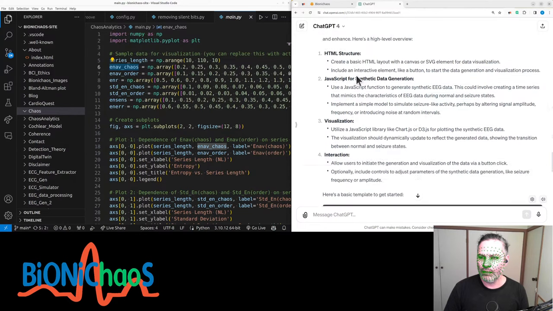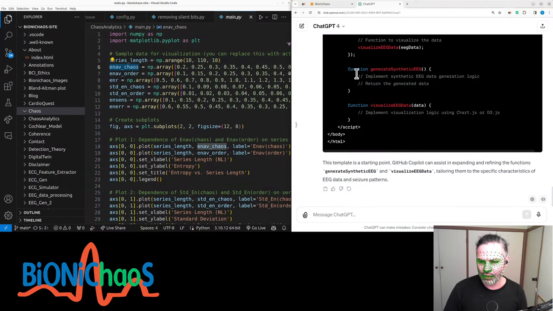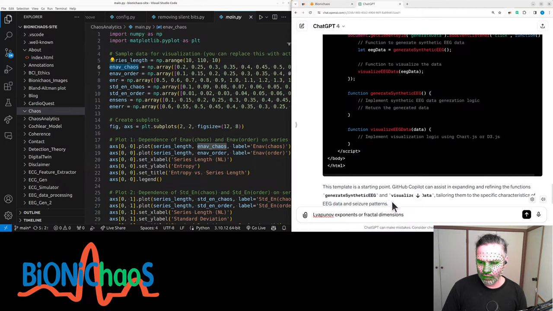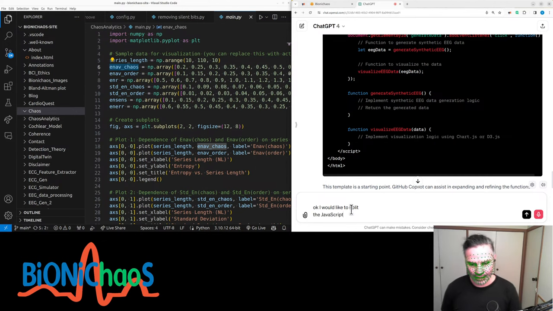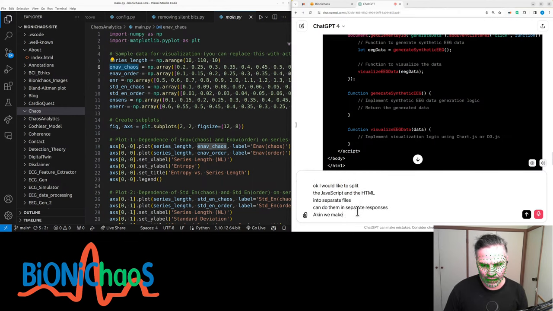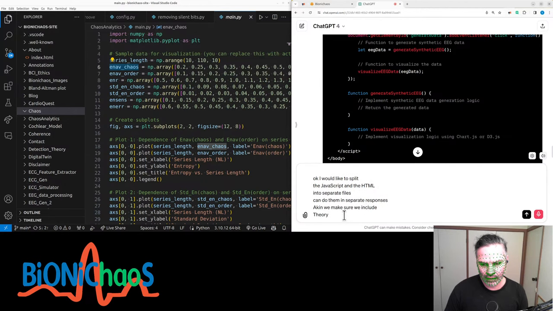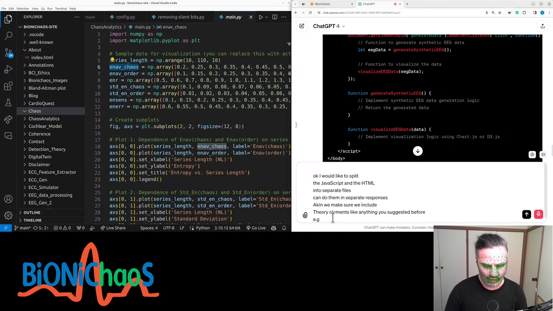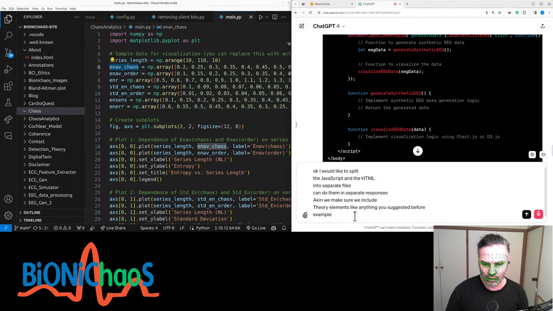We're generating a bunch of other prompts, and it's actually suggesting some code. So there are a couple of things. Okay, I would like to split the JavaScript and the HTML into separate files. Can do them in separate responses. Can we make sure we include chaos theory elements, like anything you suggested before? Example. Yep, this too.